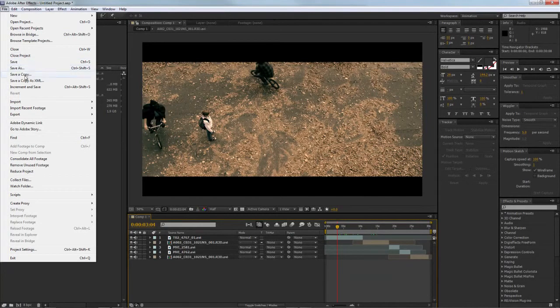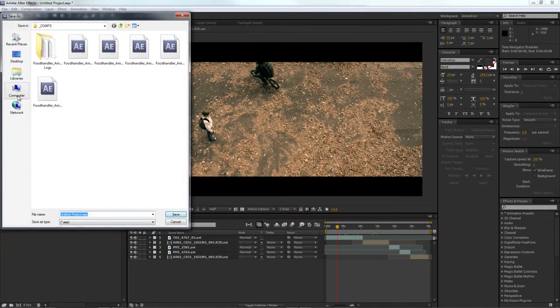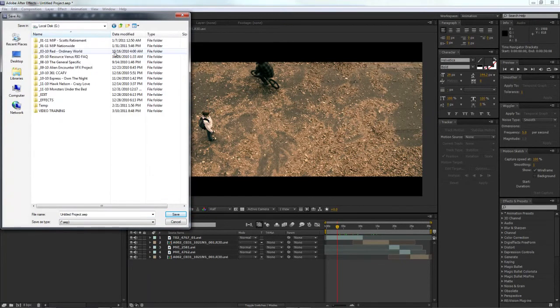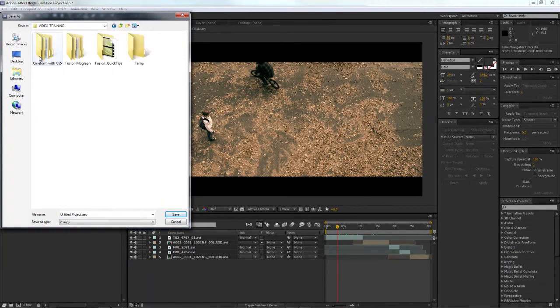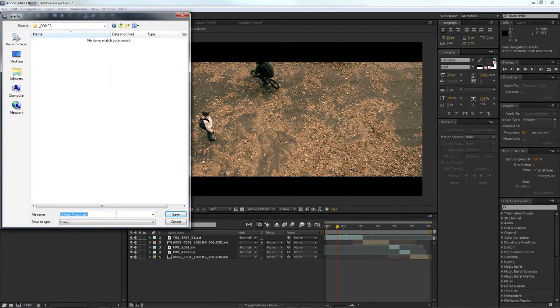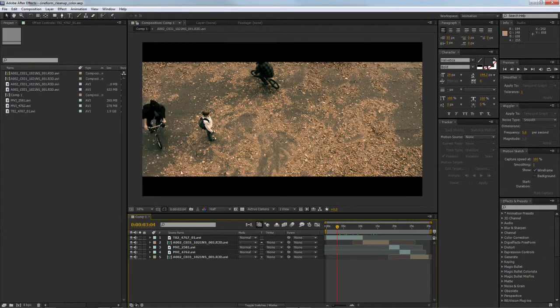So let's go ahead and save our project. So save as. And we're going to jump out here to our working folder. I'm going to make a new folder. Call it effects. And then I'll make a new folder inside of that. Call it comps. And we'll call this Cineform cleanup color. Alright.